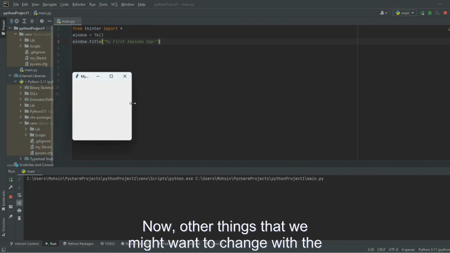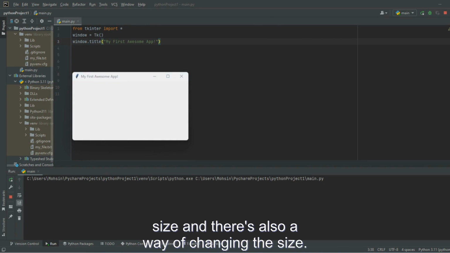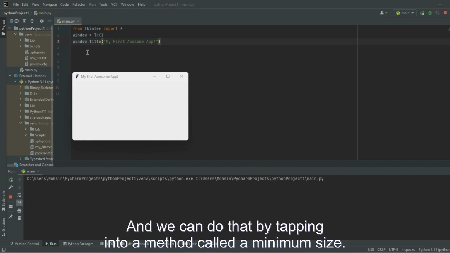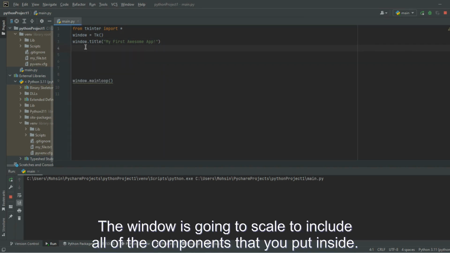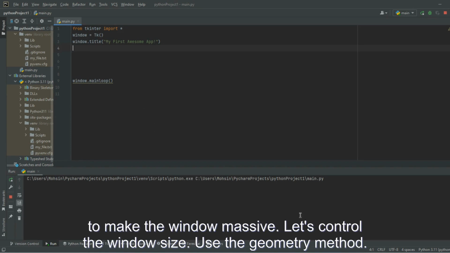Now, other things that we might want to change with the window is the sizing of it. There is a default size, and there's also a way of changing the size. And we can do that by tapping into a method called minsize. The window is going to scale to include all of the components that you put inside. If you put 100 buttons inside, it's going to make the window massive. Let's control the window's size. Use the geometry method.